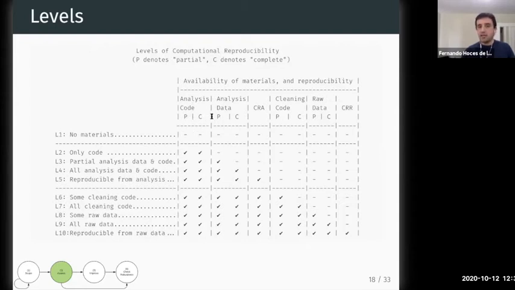So both for analysis code and for analysis data, an important level to achieve would be computational reproducibility from analysis data, or CRA. And the idea is that if you have analysis data, if you have analysis code, and you obtain the same results, your paper gets level 5. And then if you move to the same idea through cleaning code and raw data, you get to computational reproducibility from raw data, or level 10.